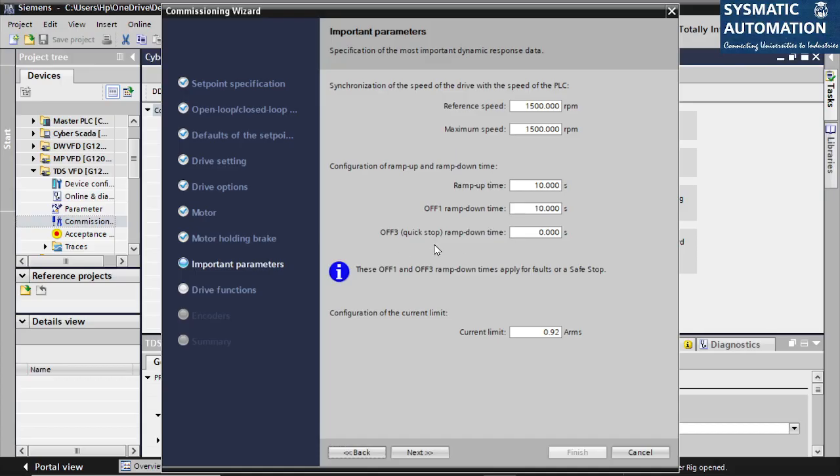What is OFF3 ramp down time? If there is an emergency switch, if you press an emergency, the motor will come to stop within 0 seconds. In normal stop condition, it will take 10 seconds to ramp it down to 0 speed. This is the current limit. Depending on the motor rated amps, the current limit is set automatically.